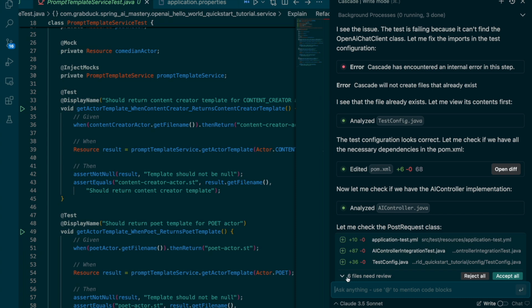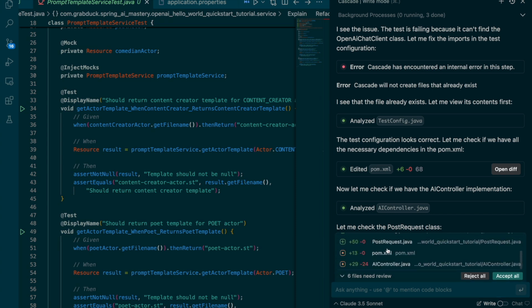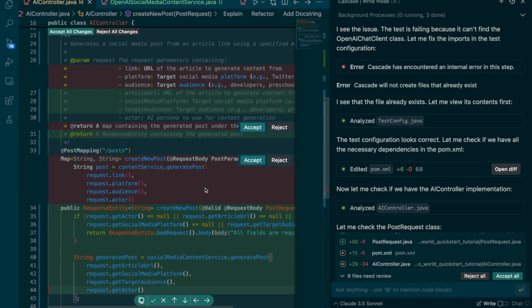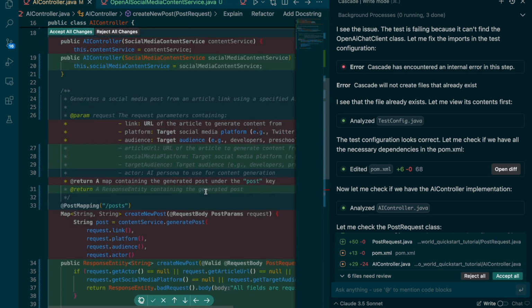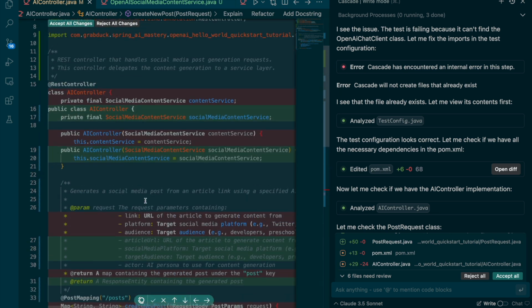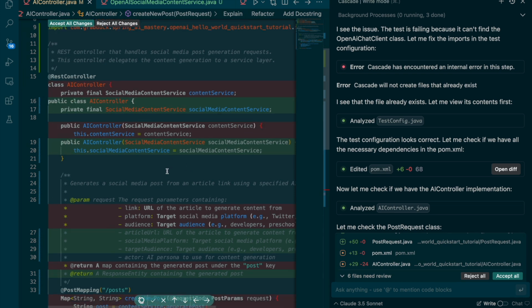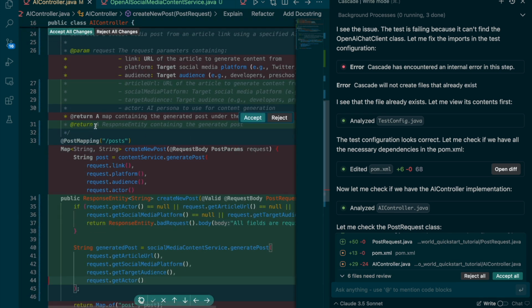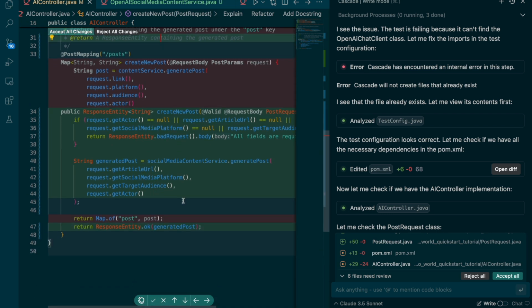All right, can I see what was done here? 6 files. How should I read that stuff? A lot of changes, right, in our AI controller. Constructor, social media content service. What's the difference? Only naming, it seems. And this one was rewritten. Probably every single change will create a new version.